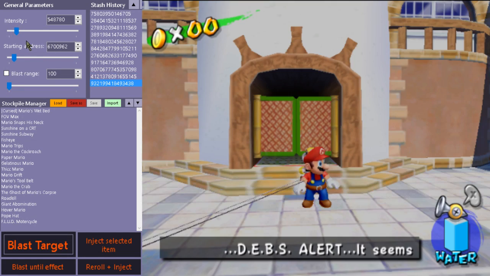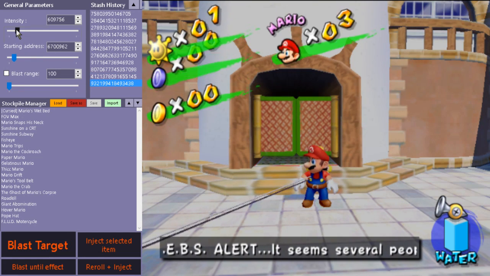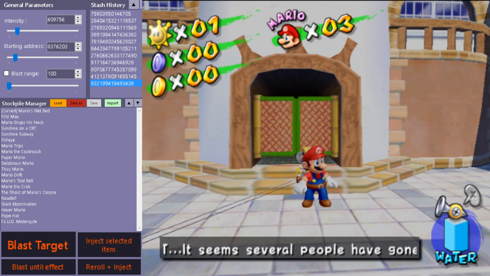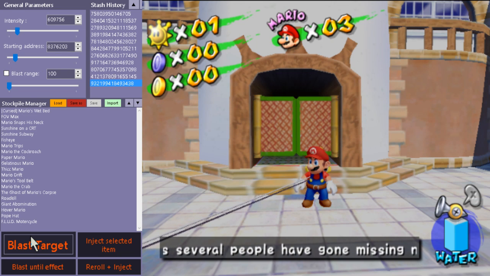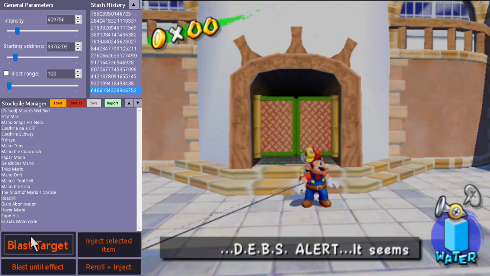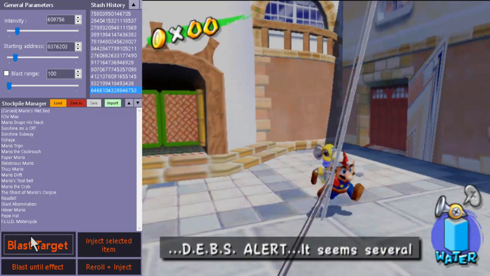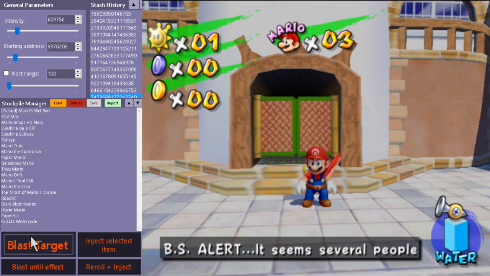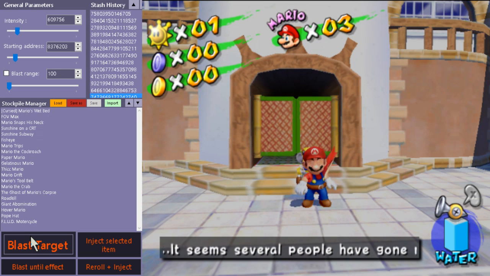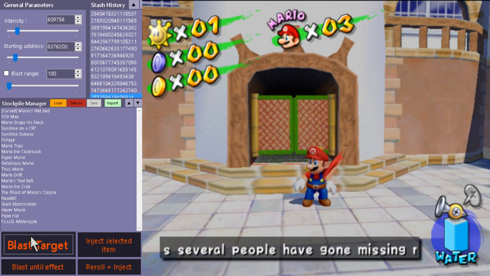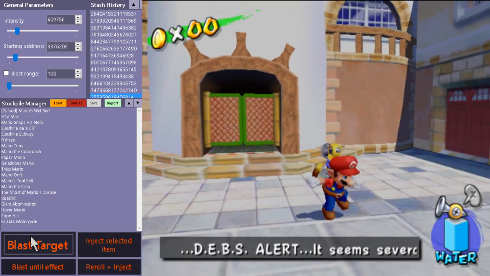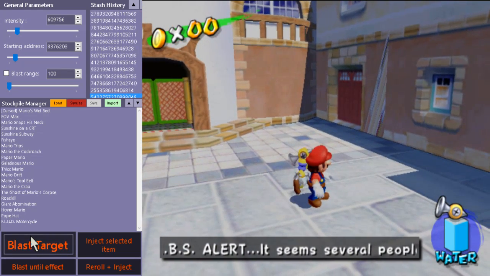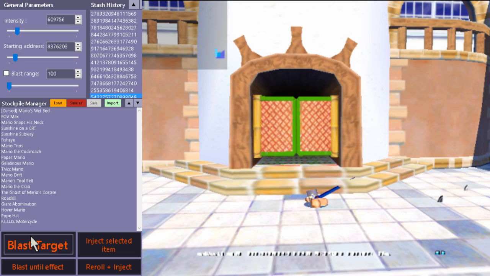Alright, do we up our intensity? I think we do. Up it some more. We're gonna change the starting address a little bit higher, I guess. Not having too much luck here. I'll see how this goes. No hat Mario. Pants guitar Mario. He can just move his shoes.